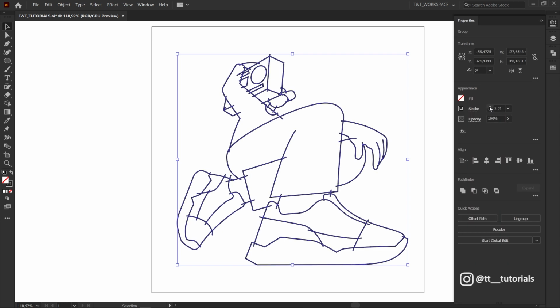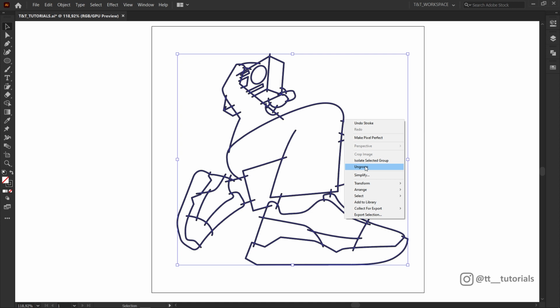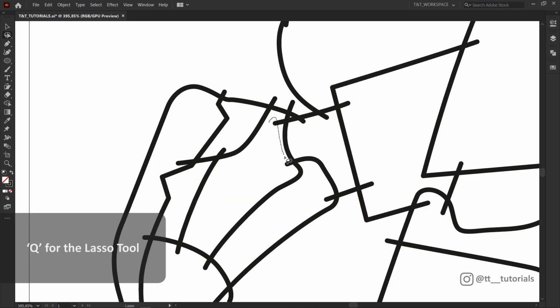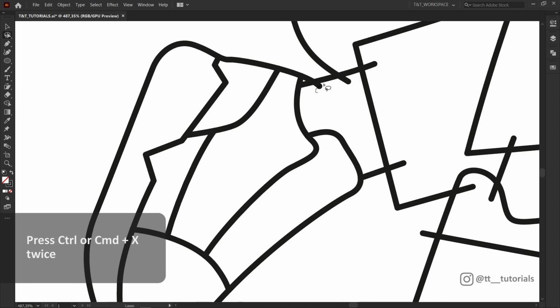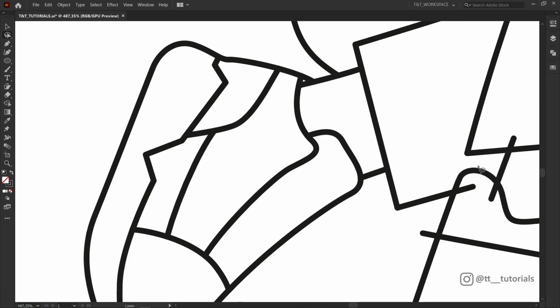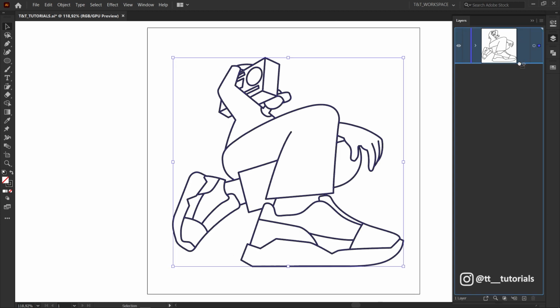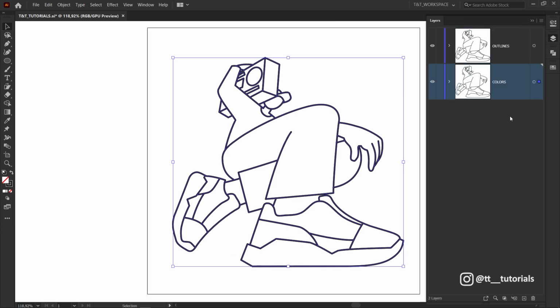Apply stroke width again, ungroup everything, press Q for the lasso tool, select final anchor points like this, and press Ctrl or Command plus X twice to delete unneeded lines. After this, duplicate this layer and rename it to Colors.